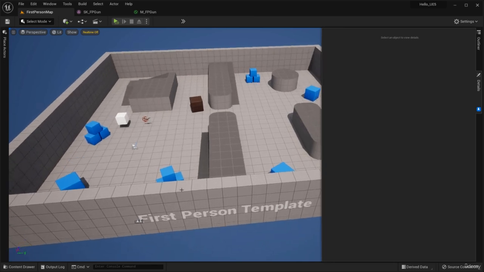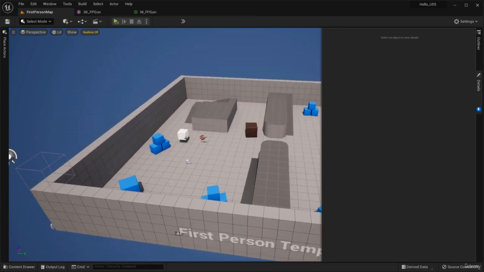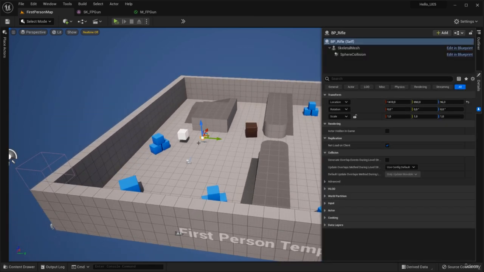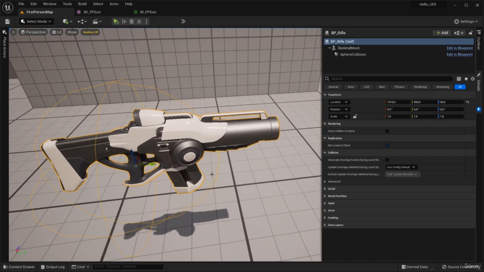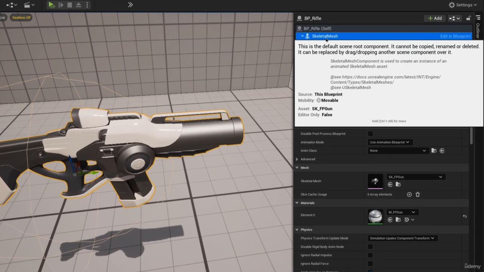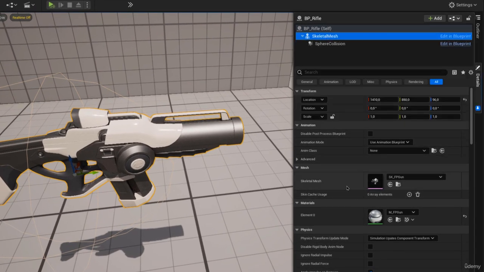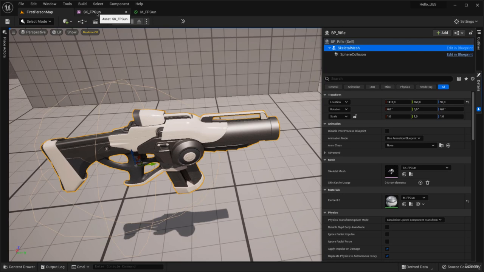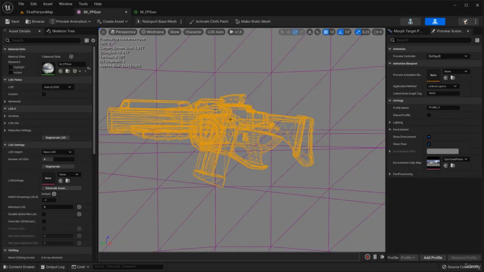In this example, I'm in the first person template, and I'll go ahead and select this mesh that the level contains, which is a weapon pickup. I'll press F to frame up on that, so this is the weapon pickup. With that selected, I will select the skeletal mesh component, and then we have the mesh section down here. And then I can double click on this here to open up the skeletal mesh, for example. And then we have this preview.